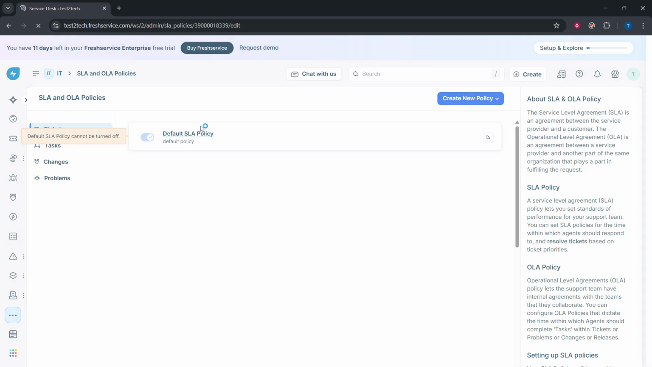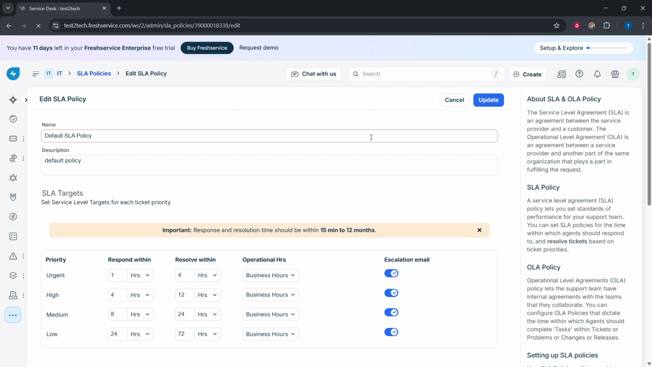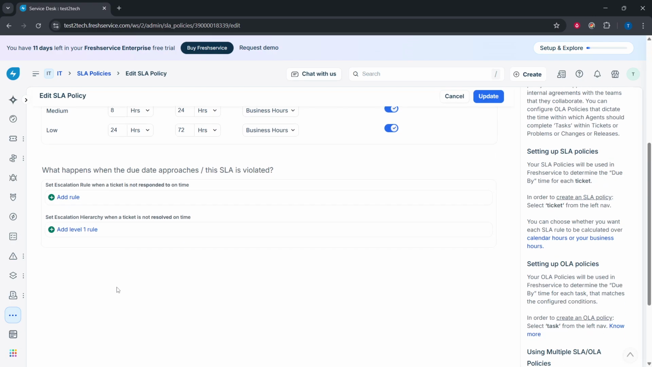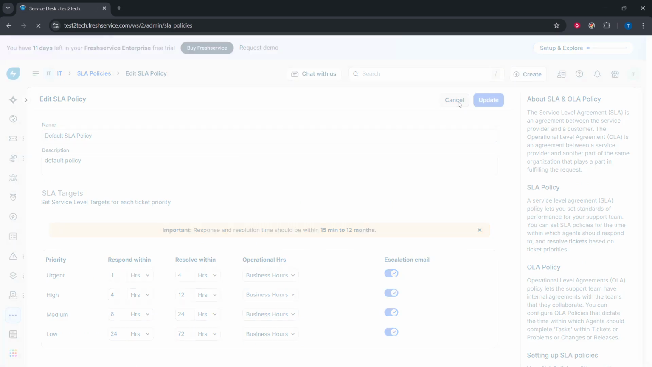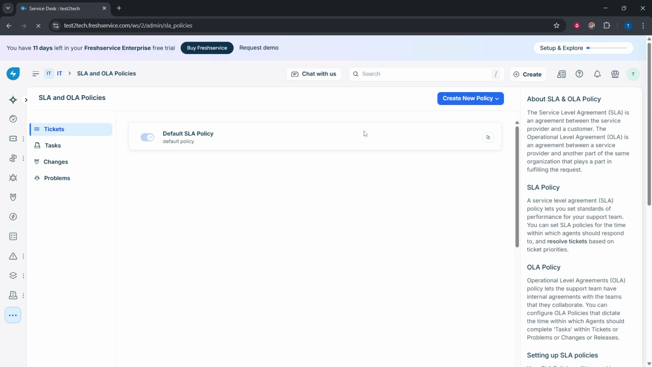Set the first response and resolution times for each priority: urgent, high, medium, and low. First response is when the requester first hears back from your team, while resolution is when the issue is fully solved. Align time targets with your team's capacity and the business impact of each priority. For example, urgent should be tighter than low, but make sure the targets are realistic so your team can consistently meet them.